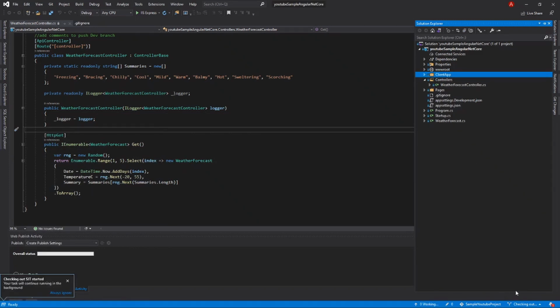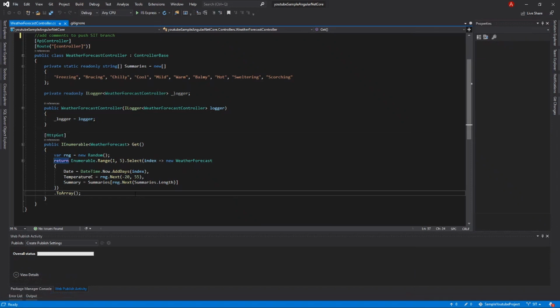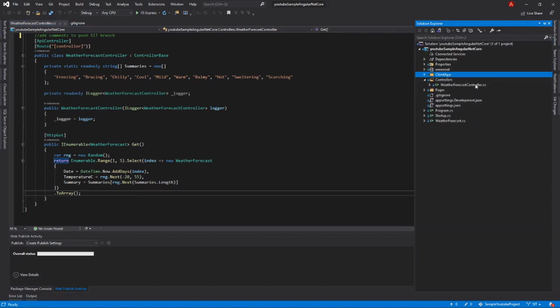I'm just checking out my SIT branch right now. So there are two types of merging techniques we use. You can either go for different branches, or you can create just one branch, push all the code to the master branch, and have multiple environments. Both are pretty much good. You can use either with respect to your project requirement, and don't worry about all these things.